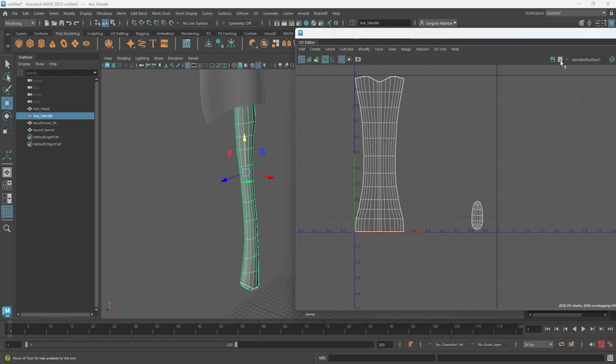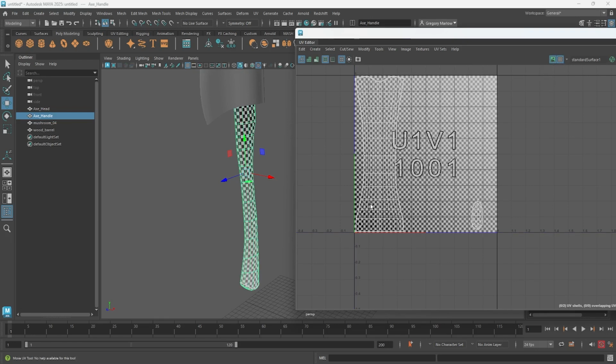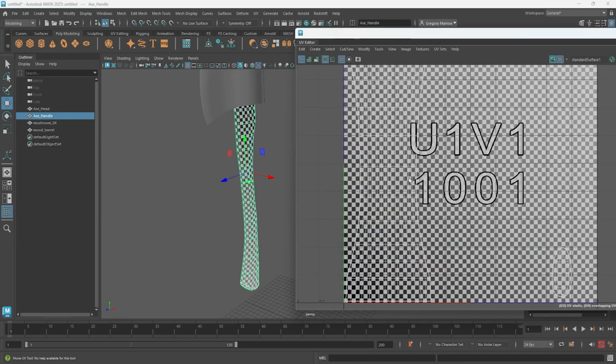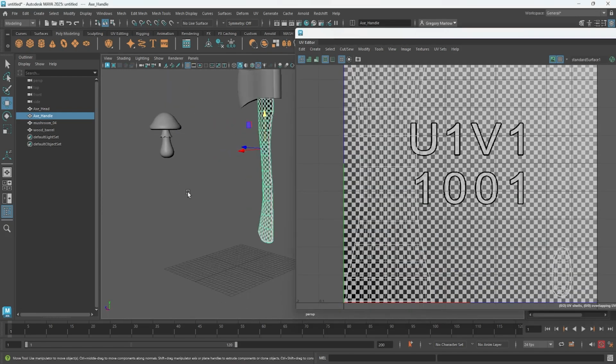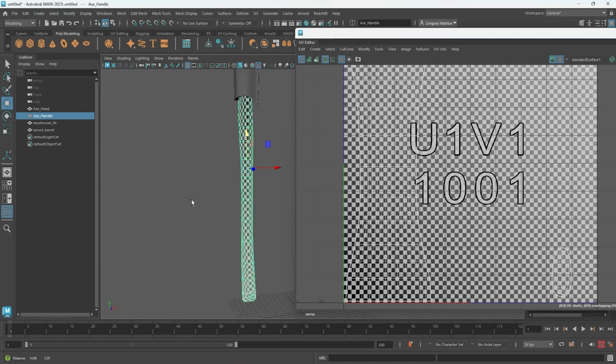But if I click this little checkerboard right up here inside of my UV editor, you'll see that I have to have the image clicked on as well. You'll see that how these checkers are laid out here will show us how those will wrap around our model, right?